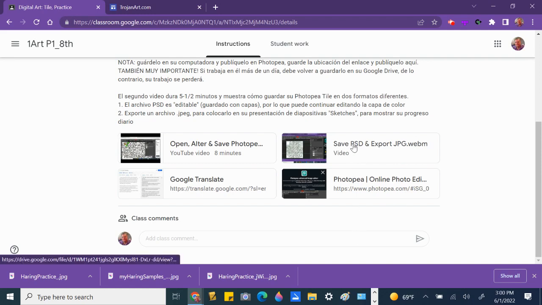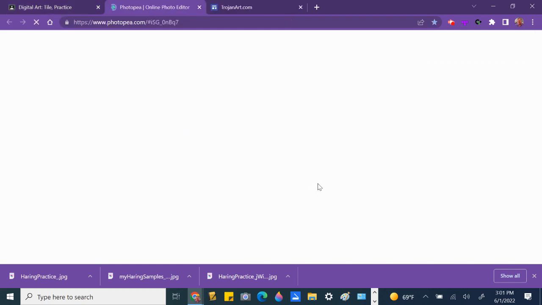This one actually shows how to save it as a PSD and also export the JPEG. And I'll show you again on the video I'm recording right now to do the same thing. So again, if you haven't done this before, just click on this file and it will open up this Photopea document.